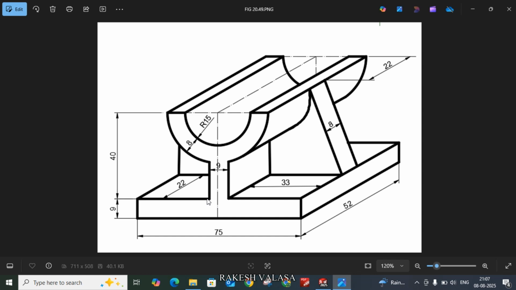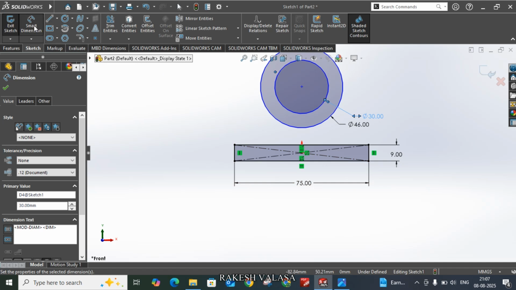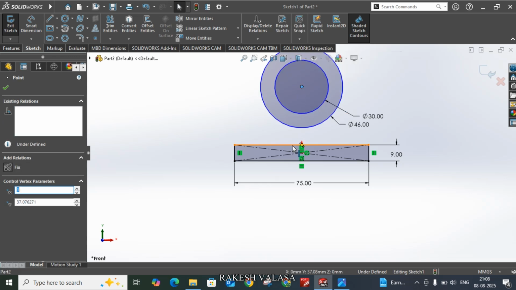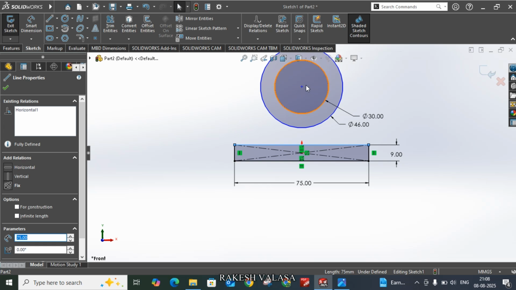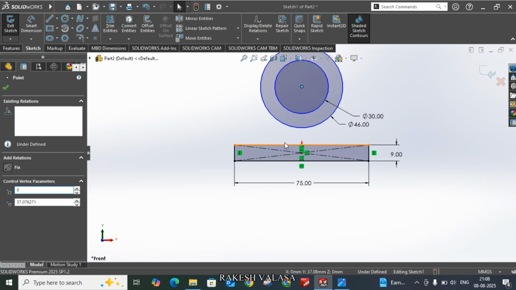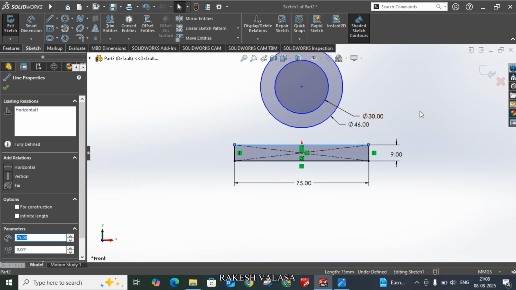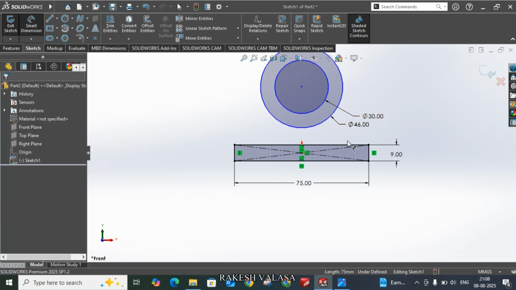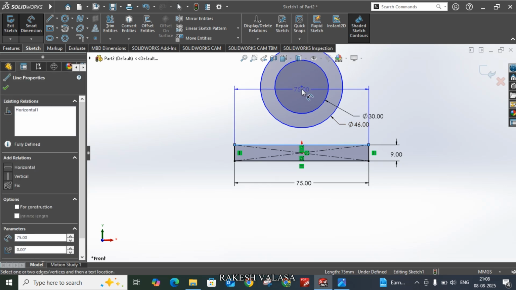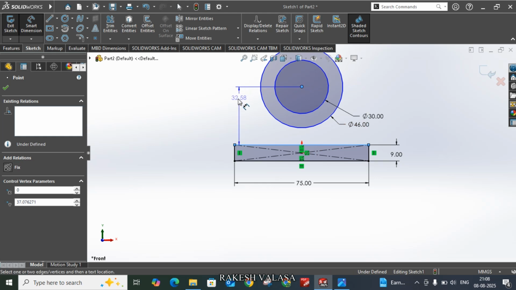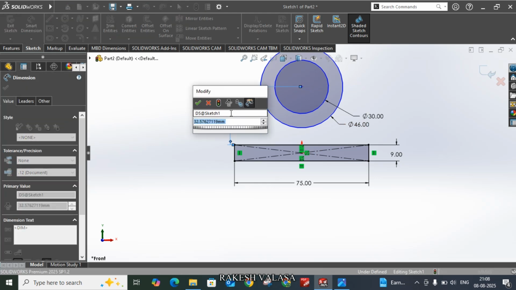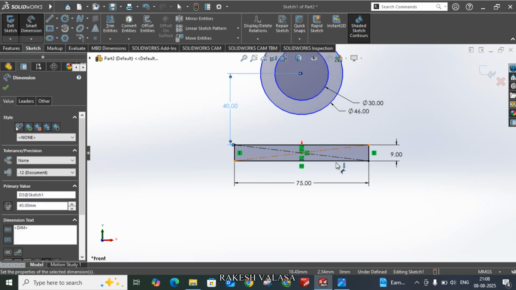After this, you can give the dimension between the center of this circle and this bottom base edge. That height is 40 mm. So by using smart dimension, select this circle center point and this base edge, this length is 40 mm. Smart dimension, choose this edge and the circle center point, that is 40 mm. 40, enter.